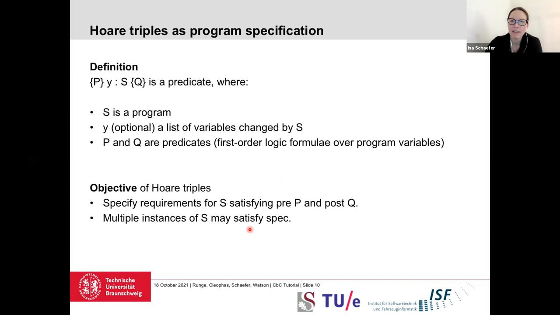And now the next main ingredient that I should tell you about is how we specify properties of our programs. This is what you see here. We are using Hoare triples, which essentially capture a precondition, which describes the program state before we start executing a chunk of code or our program. Then we have the program itself, here the capital S. Optionally we can annotate which variables the program is manipulating. And then we have a postcondition which describes the properties of the program state after execution.